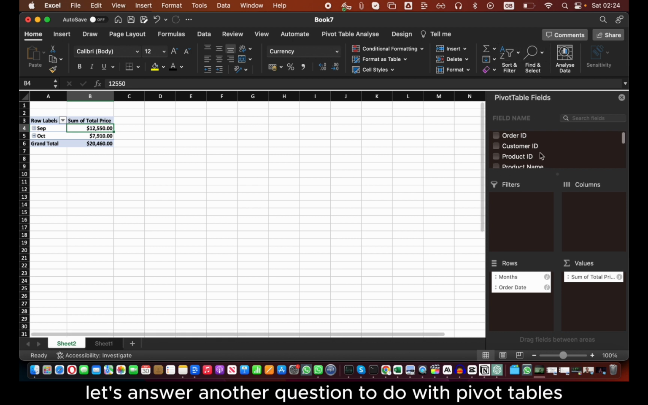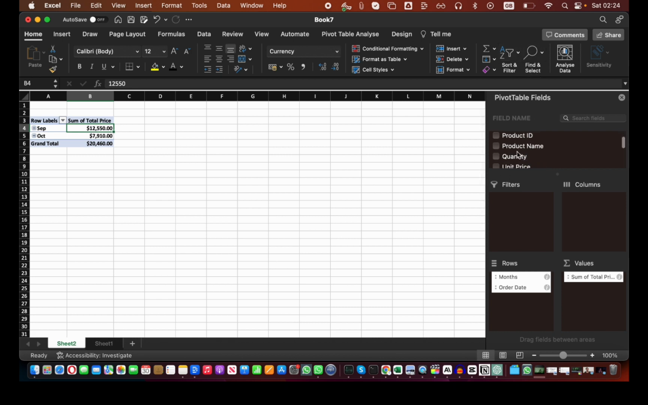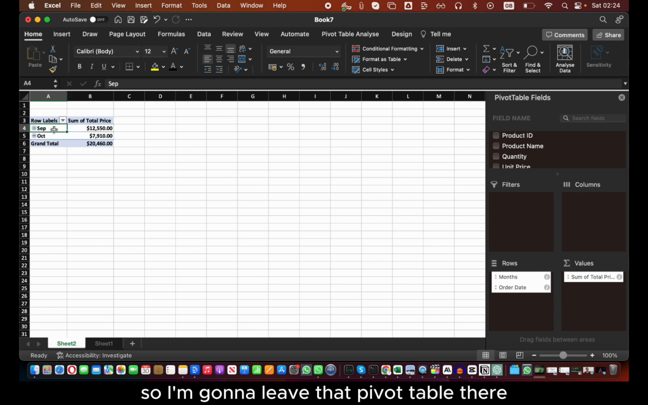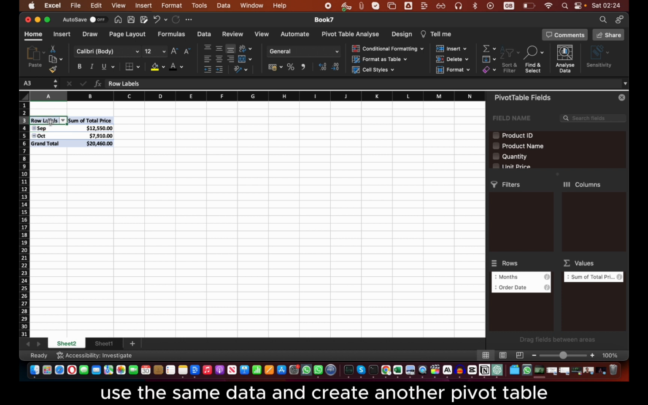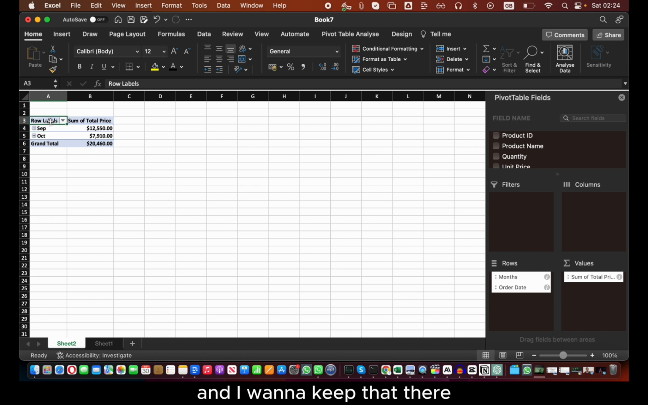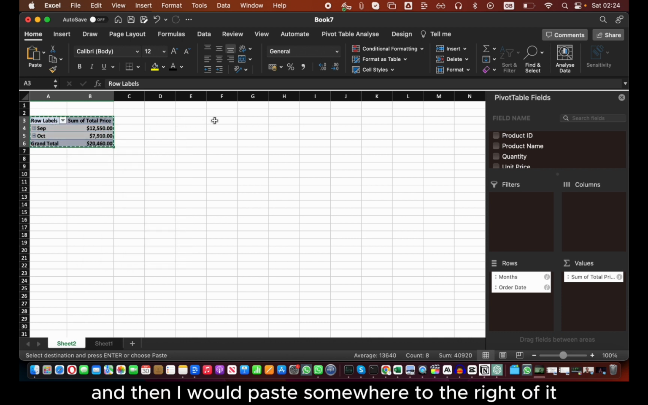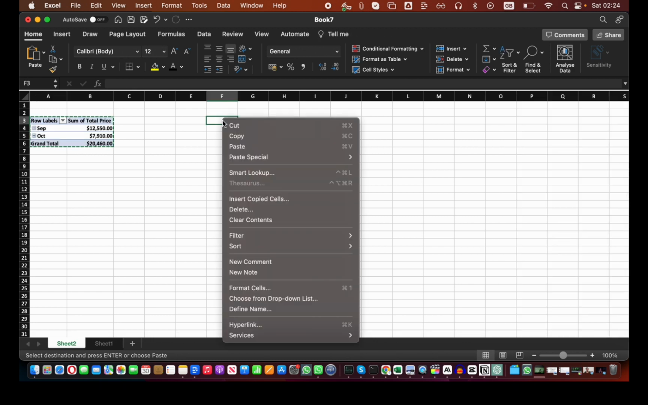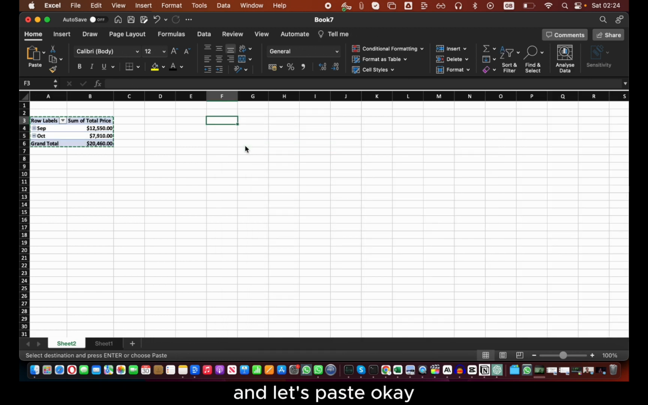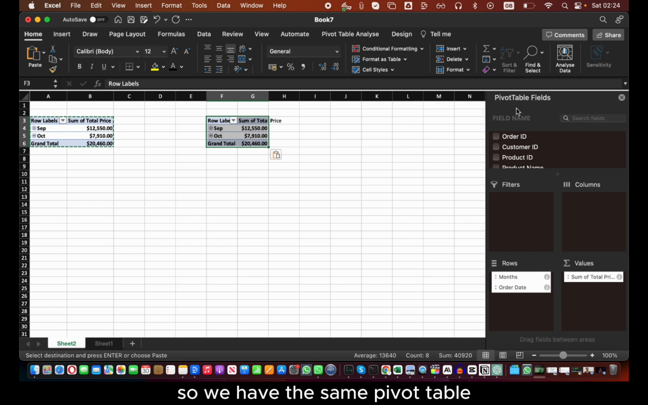Let's answer another question to do with pivot tables. So let's see if we have different products. Let's have a look. So I'm going to leave that pivot table there. But let's say I want to use the same data and create another pivot table, and I want to keep that there. I'm just going to copy this. So select the pivot table, right click, copy, and then I would paste somewhere to the right of it. And let's paste. Okay, so we have the same pivot table, but we're going to change the data in here.